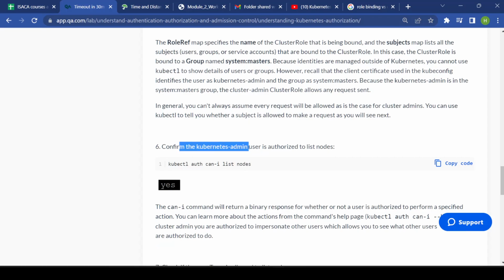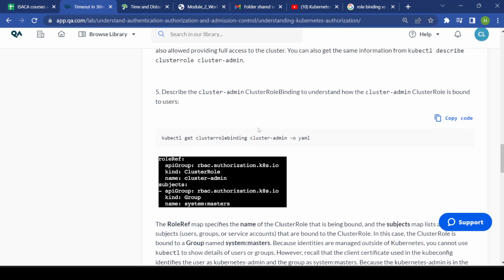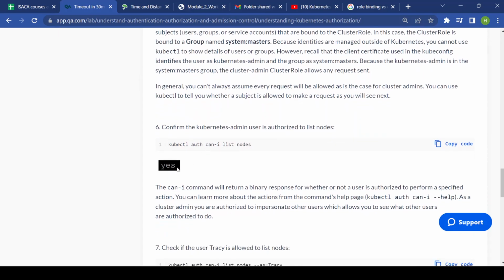Then we confirm if Kubernetes admin is authorized to list nodes. Similarly, we can perform other actions. For that, the can-i command is used: can I do this thing? So Kubernetes admin can do anything that we have seen in the role. So here we get a yes response.